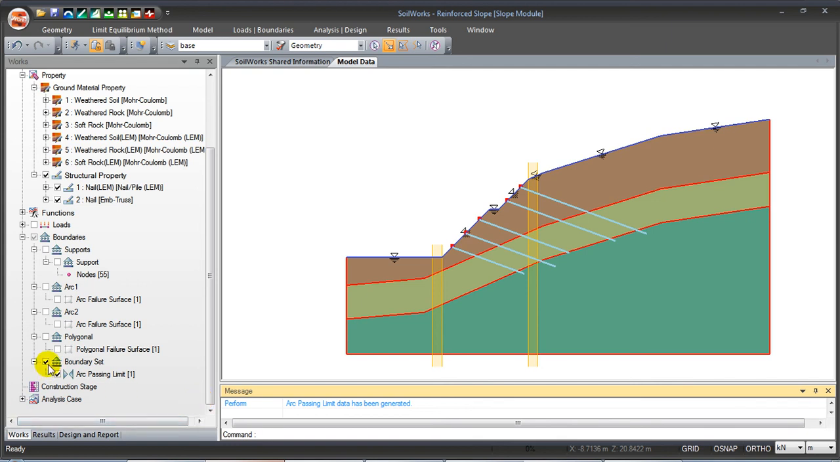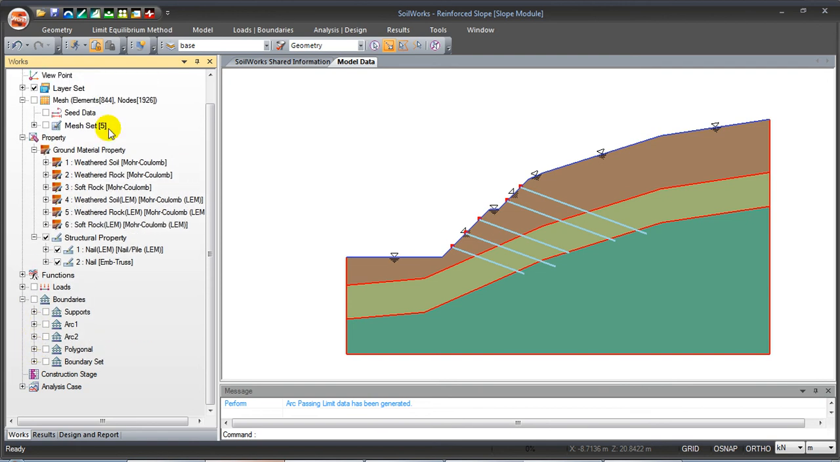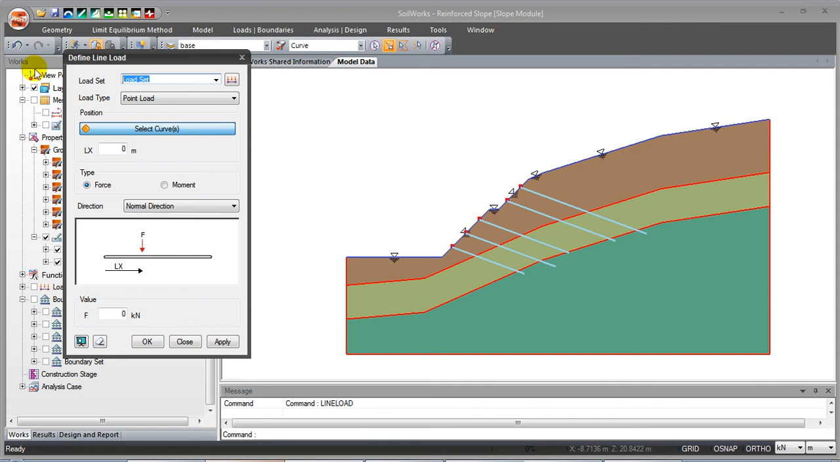Now I'm just going to turn off the boundary conditions and go up to the LEM tab again and create a line load. It's going to be a linear load. Just select the location where I want the load to be placed and put the number of kilonewtons. So I just want to put -10. Obviously it can change from end to end.